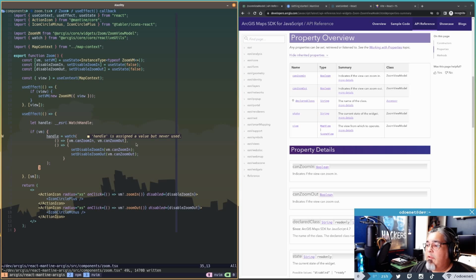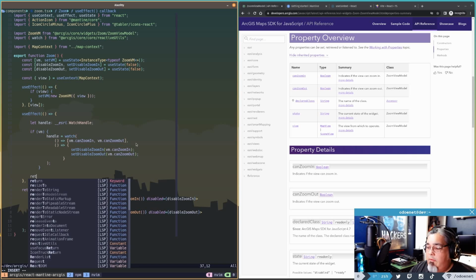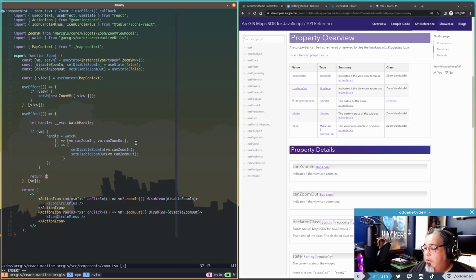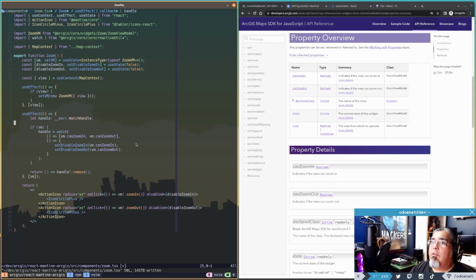And I want to return from this useEffect an anonymous function. This could be my cleanup method, and it's basically just going to say handle, and this could be null, but if it's not, we'll call that remove method. Okay, bam, that should do it. Give me a little cleanup here.